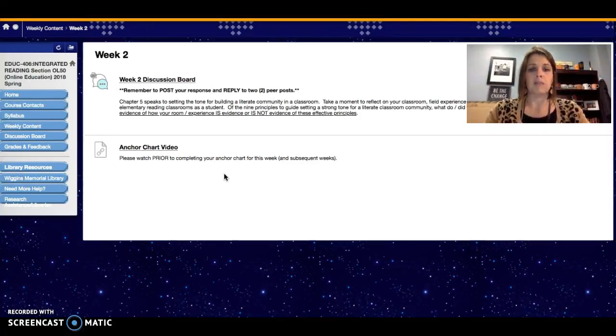In chapter 5, it speaks of 9 principles to guide teachers in setting a strong tone for literate classroom communities. In looking at those 9, what did you notice in your classrooms, or if you're reflecting on your experience as an elementary student, in your reflections, what do you notice? Choose at least 3 of those 9 principles to speak to. Provide evidence of how your room or experience is or is not evidence of these effective principles. So pick 3 of those 9 and decide, my classroom does or did have this, or my classroom did not or doesn't have this, and just speak to that.